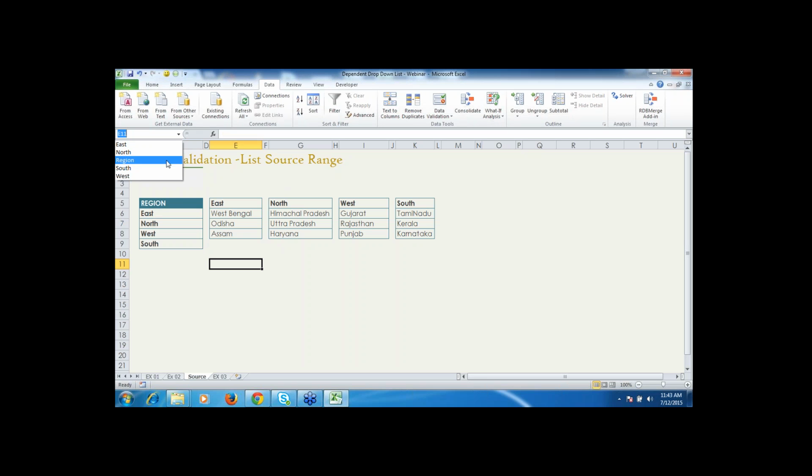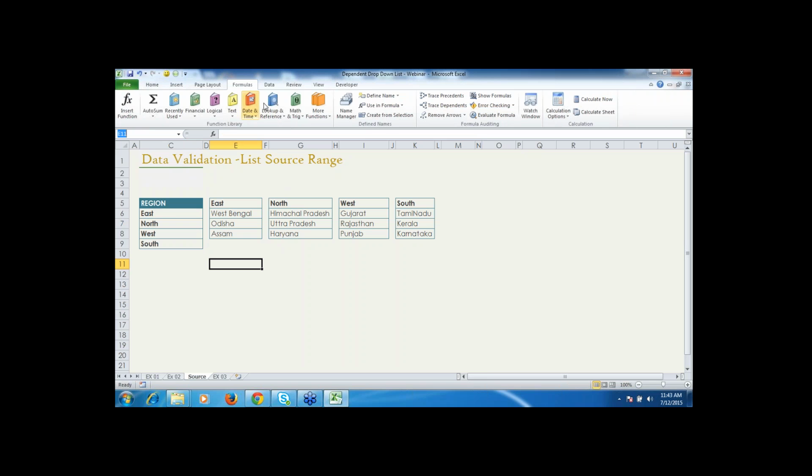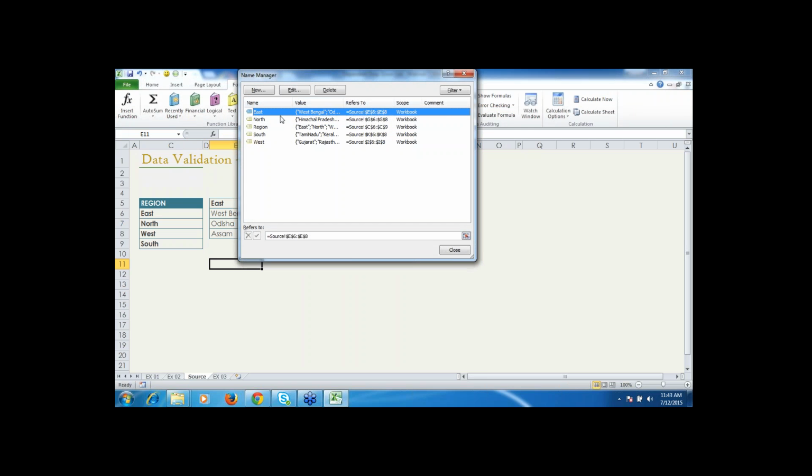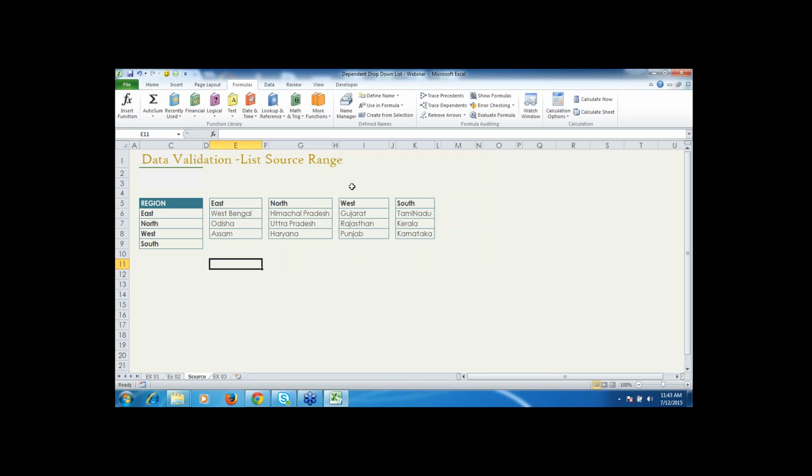And in case you want to edit or delete any name, we have to go to the formulas tab, and there we have a group called defined names, and we have to click on name manager. So here you can see all the names, and you can edit them. Editing means you can change the reference, the name, or if you want, you can delete any name, and you can create a new one also. So it's in your hand. You can customize it as per your requirement.